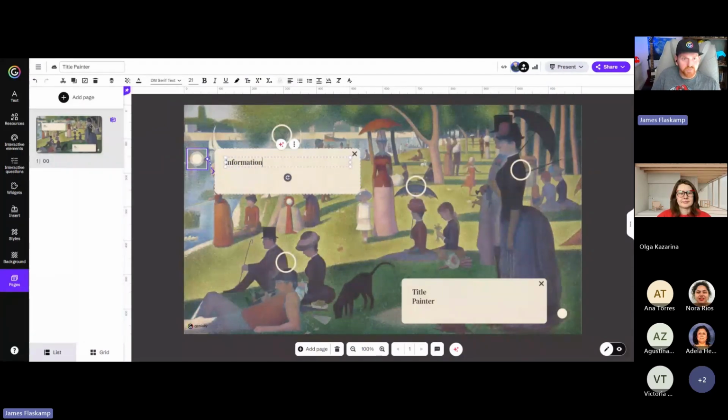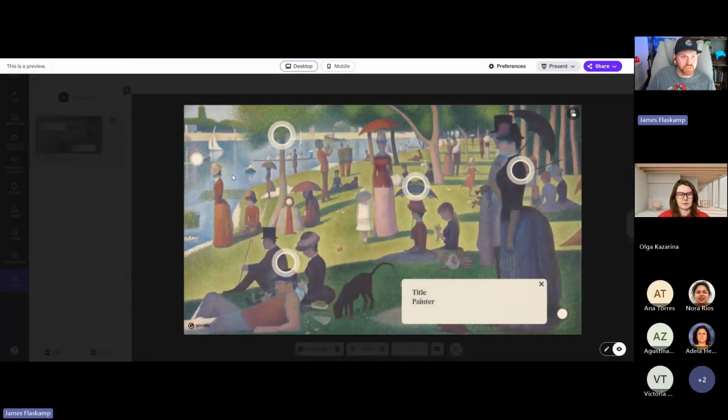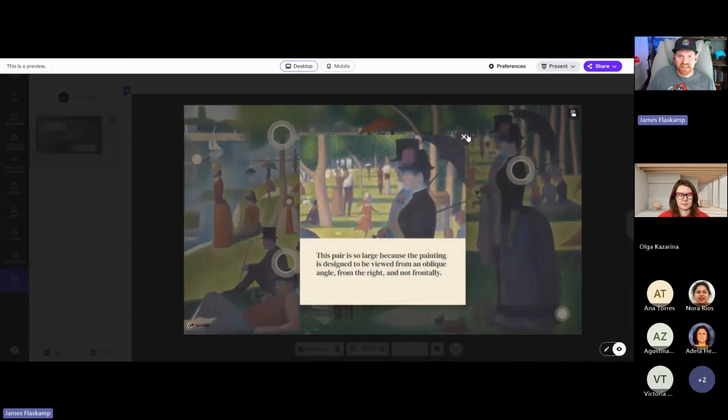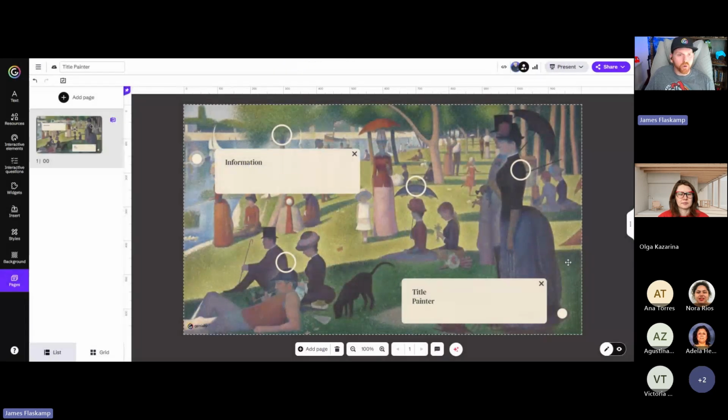So I'll just say information, for the sake of time. But you can imagine that I copied and pasted the information from the website I showed you earlier. And now look at that. We're ready to go. This thing's ready. It's in a format that is ready to be used by students. It has the interactive hotspots that can reveal and be hidden. It has these guys that zoom in and talk a little bit about different aspects of the artwork. And there you go. You've created your first interactive image.